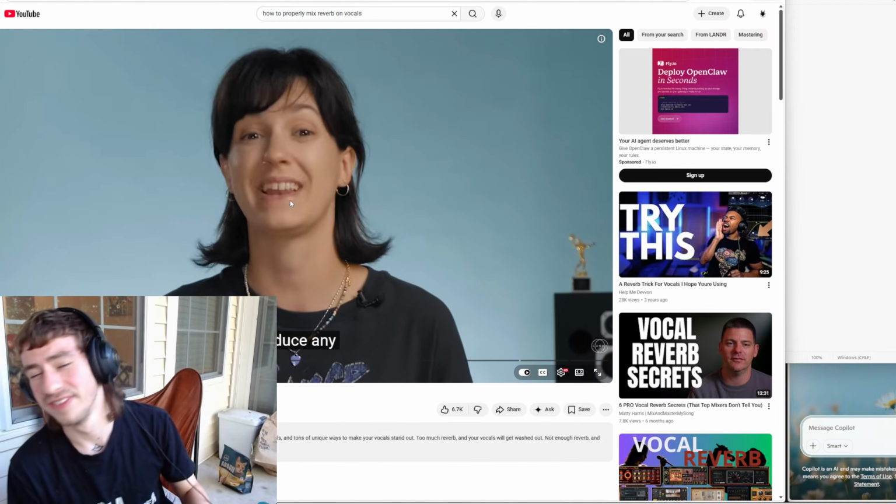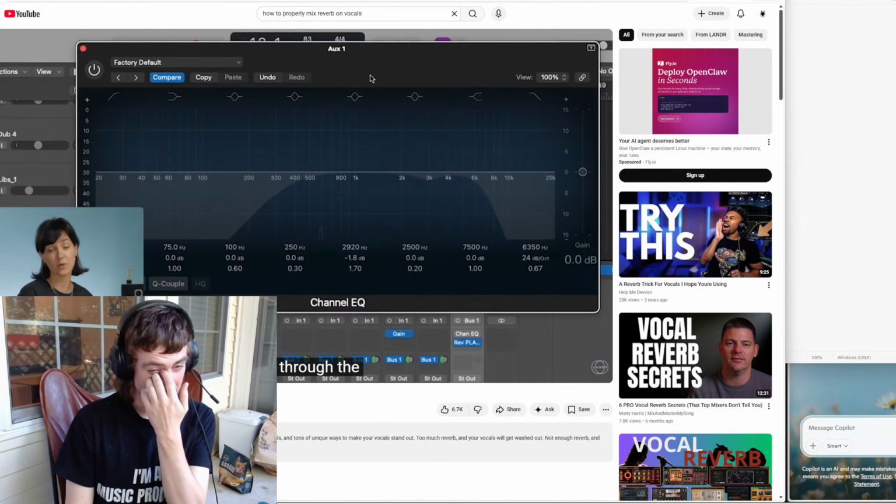If you want. That'll help reduce any harshness that might be bouncing around up there. Check out the difference. Here are the vocals going through the reverb with no EQ.